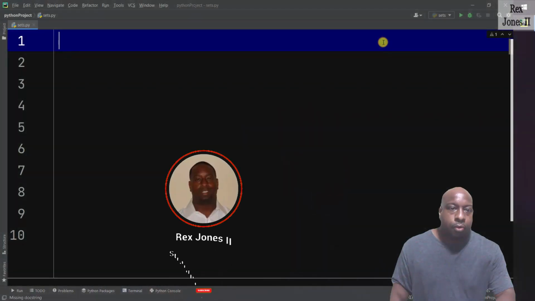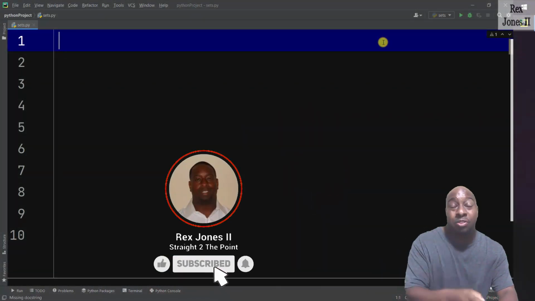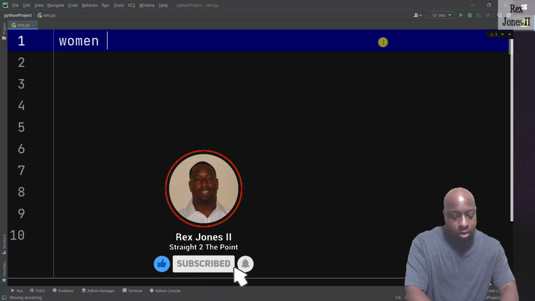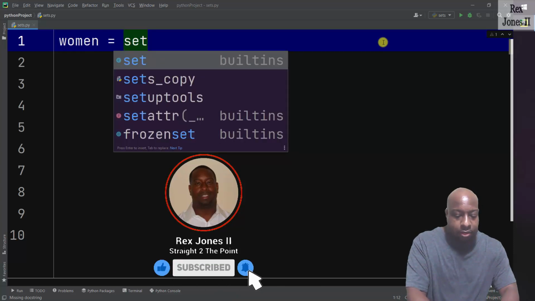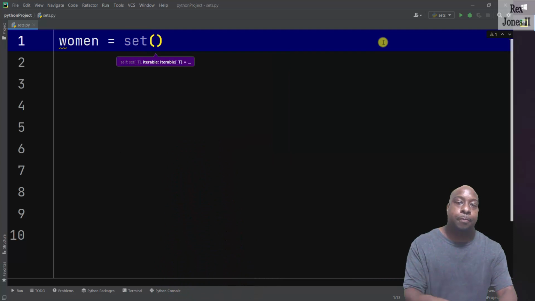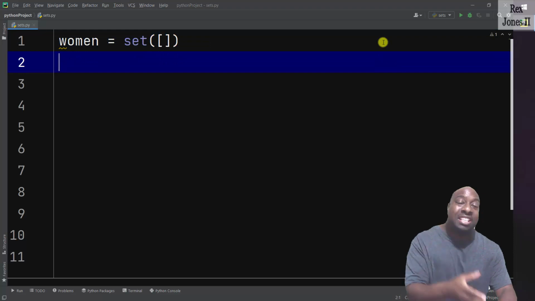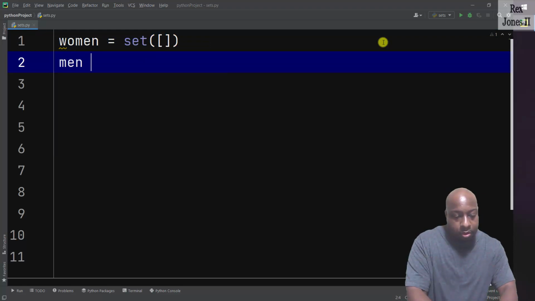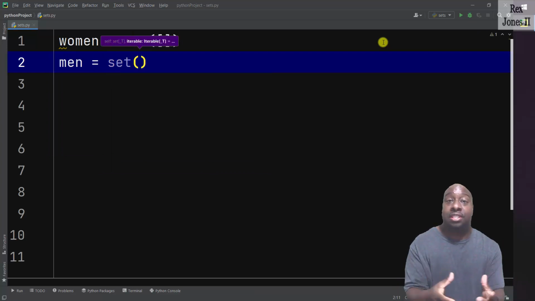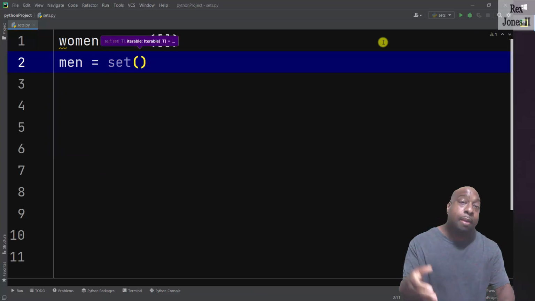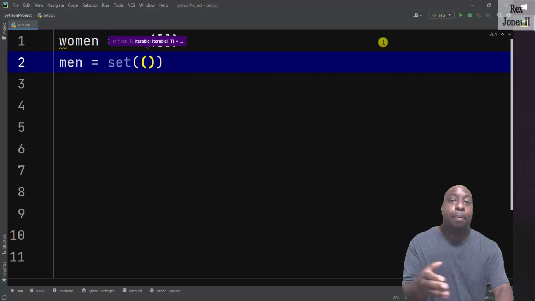There are three ways to create a set. In the IDE, the first way is by using the set function. Women equals set. Then we add parentheses. Within the parentheses, we add square brackets. And the second way is using the set constructor. Men equals set, followed by parentheses. This time, we add more parentheses inside the parentheses.